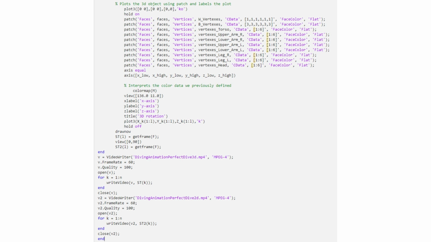And finally, we use the video writer function in MATLAB to combine all of our data in the structures that we sent to the structures using the getFrame function. So we use the getFrame function each time we have our finished graph, put that into the structure, then use the video writer function on the structure to create our finished videos that we will now show.